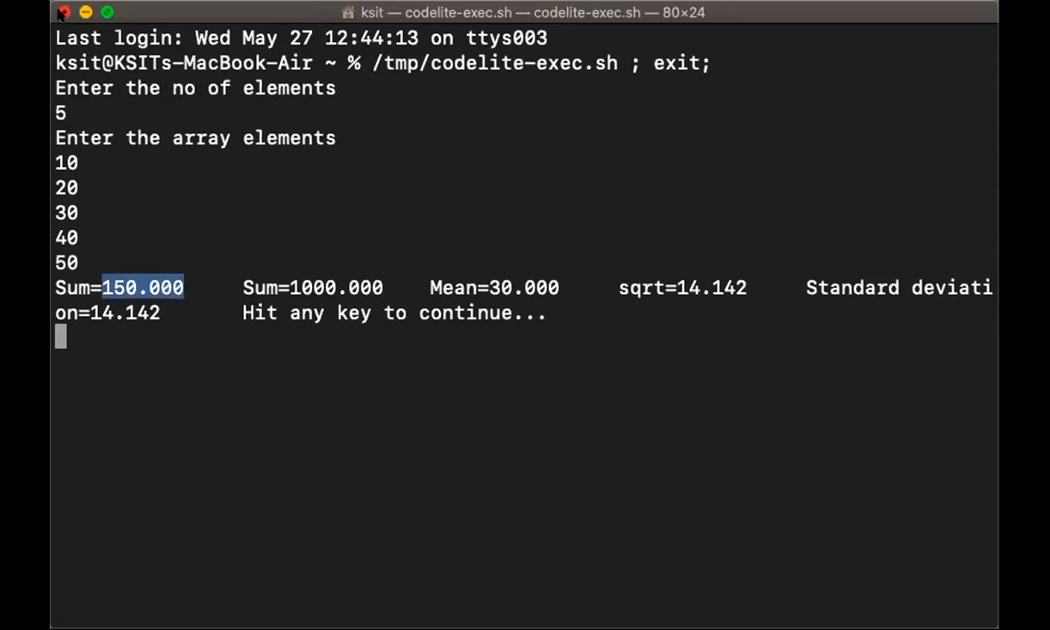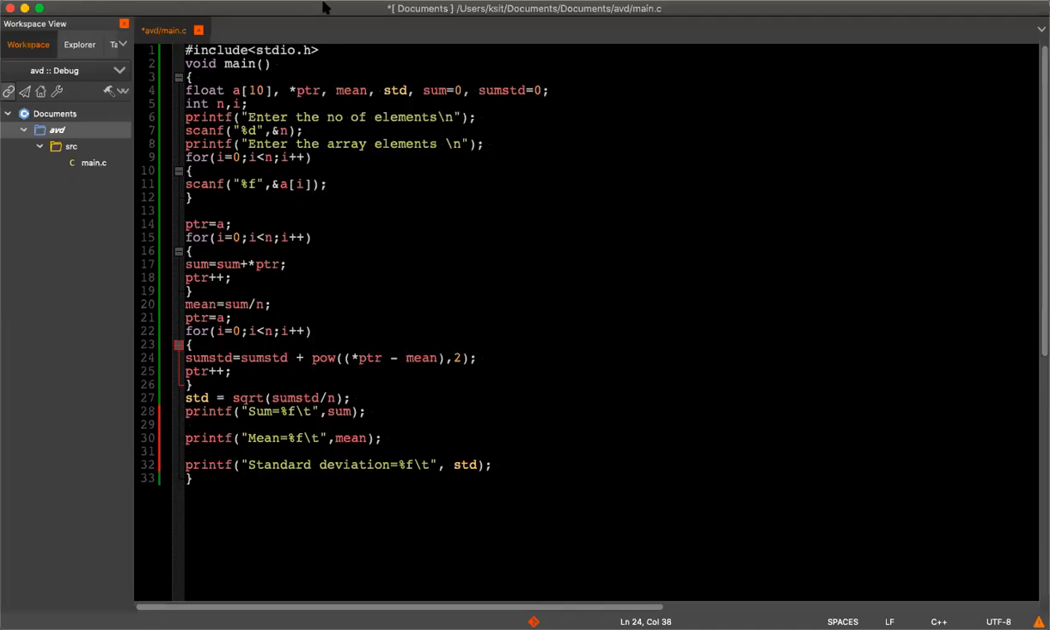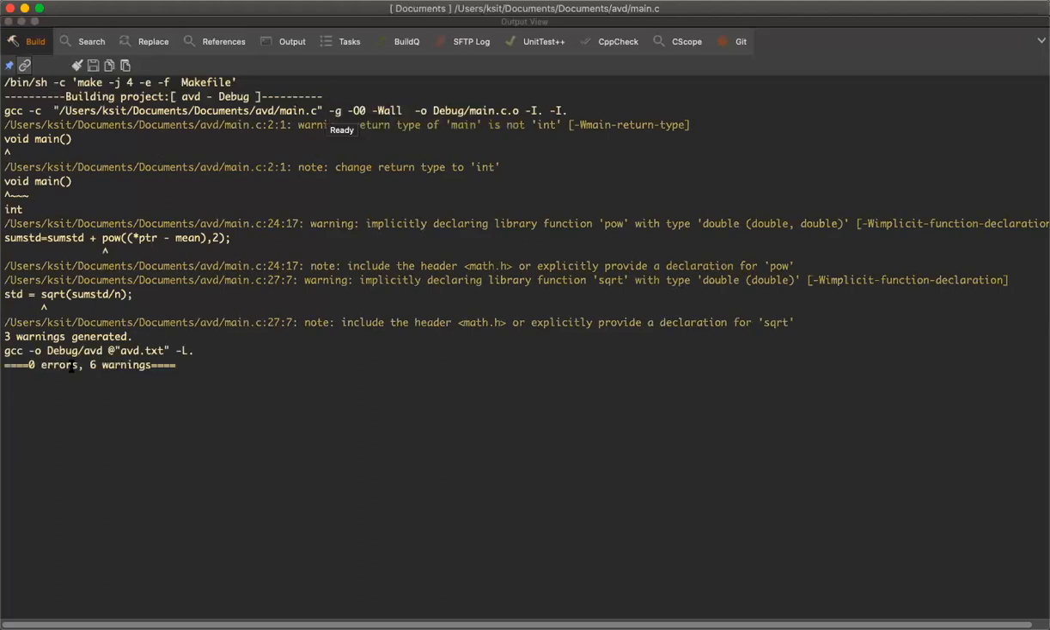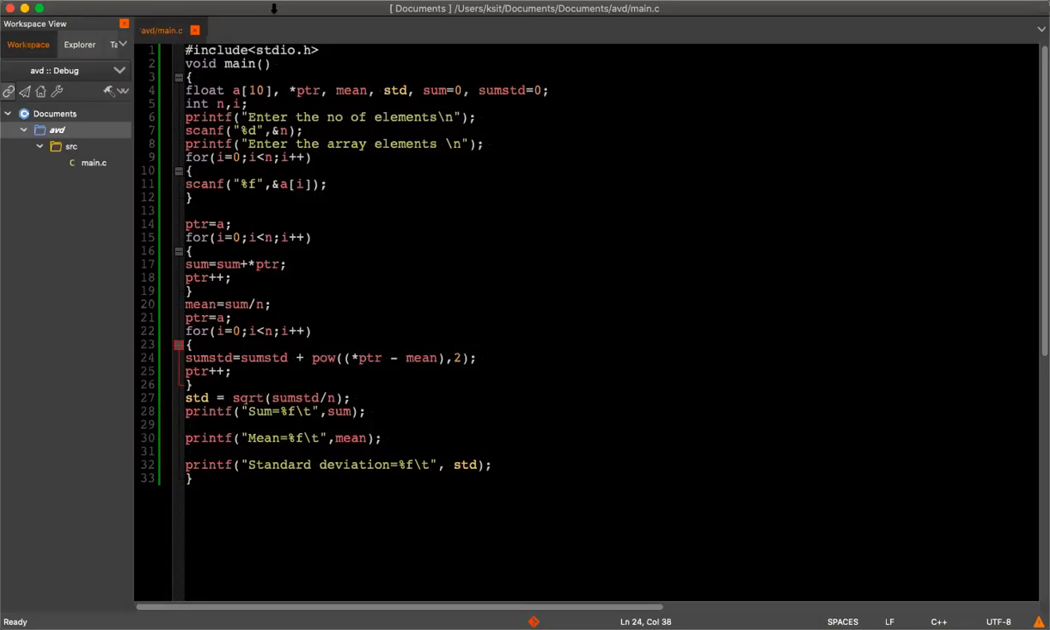Sorry, I didn't run this program. Let me first compile this program properly. Let me go to this program again. Okay, so let me compile this first. One second, guys. So let me build this program. You can see that there are 0 errors in this program. Okay, now let me run this program.